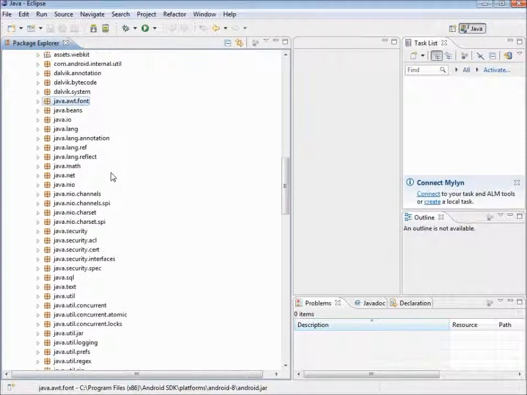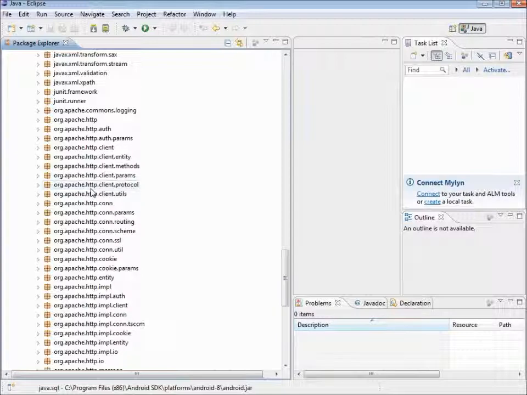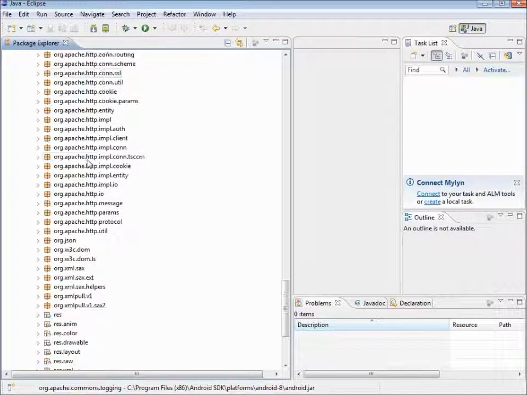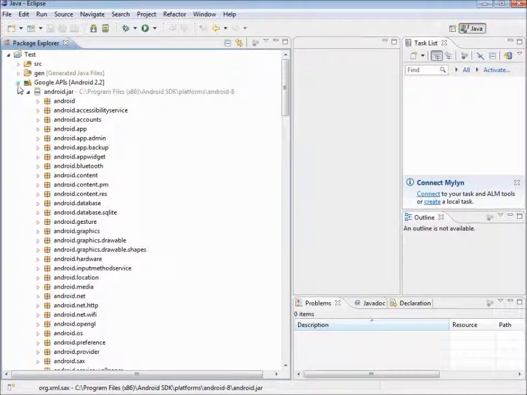So all of your Java I/O, your Java Net, all your Java functionality is already included for you, so you don't need to go out and include any Java libraries. And then you've got Apache and XML and all kinds of other things. So by default, you have a lot of functionality at your fingertips.